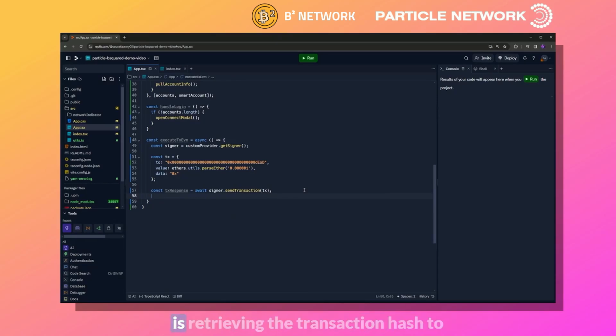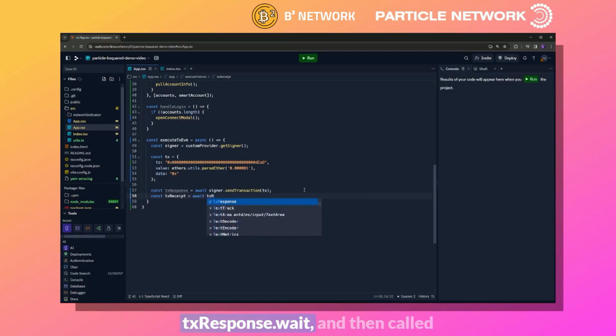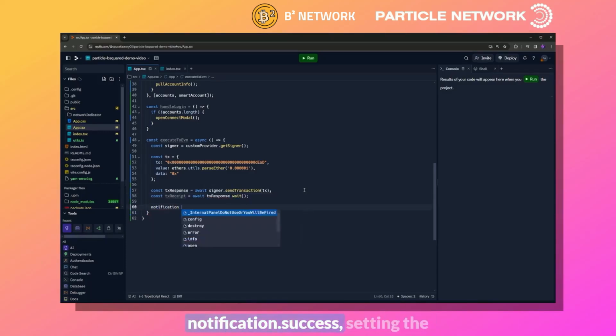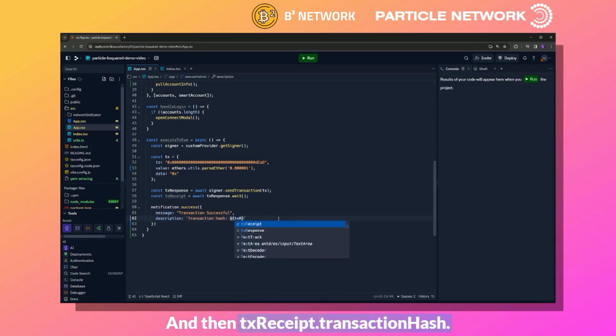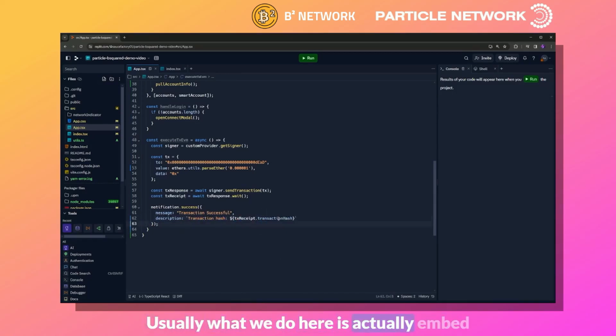Although let's do one more thing, which is retrieving the transaction hash to actually display to the user, indicating that the transaction was successful. So let's define txReceipt as await response.wait and then call notification.success, setting the message as transaction successful and the description to transaction hash and then txReceipt.transactionHash. Usually what we do here is actually embed an Explorer link into this notification pop-up, but the B-Squared Testnet Explorer is a little bit behind, so it actually wouldn't show up on the Explorer. Therefore, we're just going to go the simple route and display the transaction hash directly to the user. All right, so that's our executeTxEVM function complete. That will send a gasless burn transaction on the B-Squared testnet.